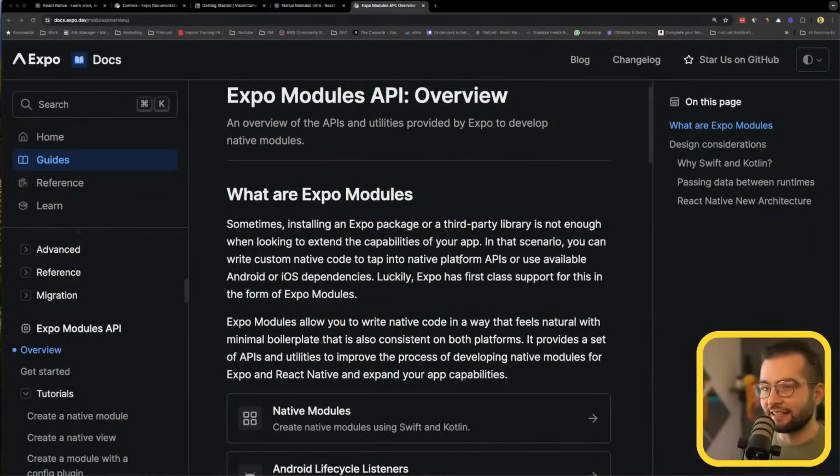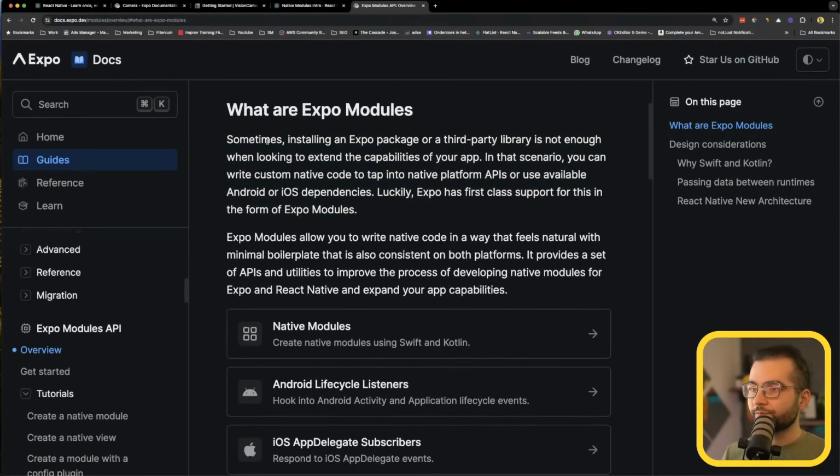All right, so let's go ahead and start going through the documentation. So what are Expo modules? As I was explaining, they allow us to extend the capabilities of our application and write custom native code that helps us tap into the native platform's API.